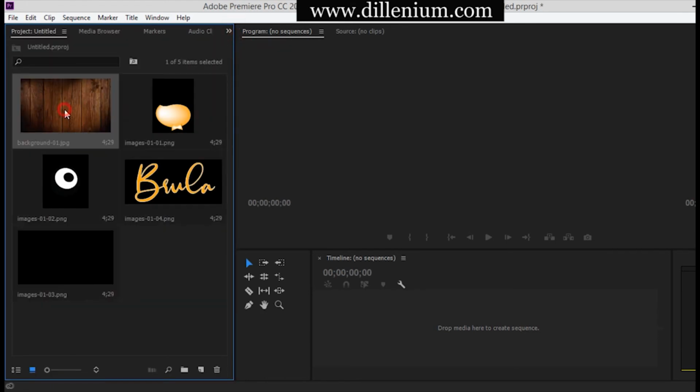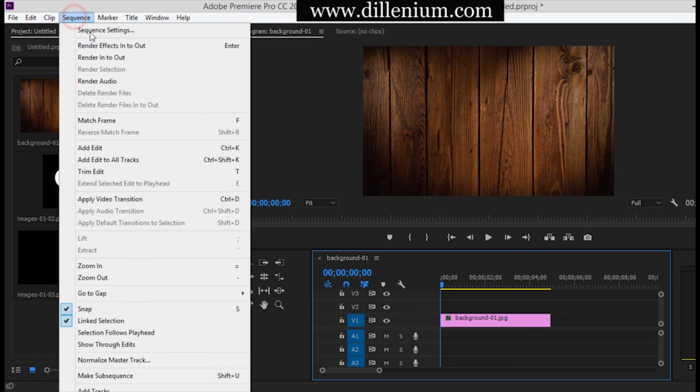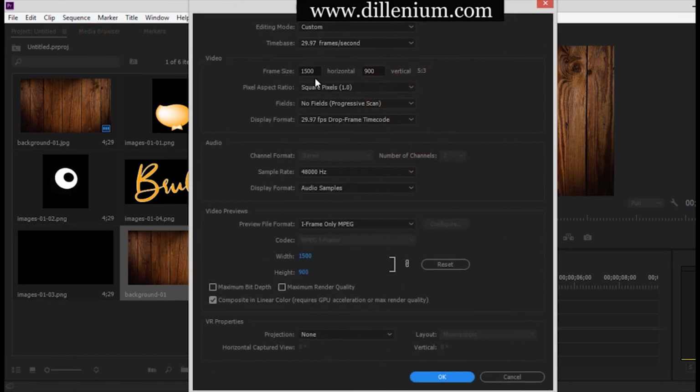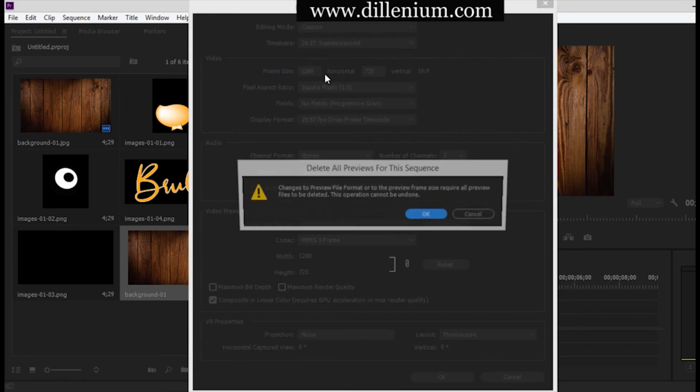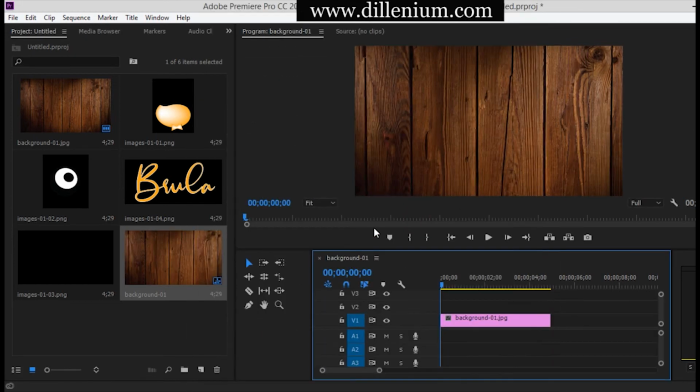You can see that I've already created a background layer where I'm going to animate this logo. Now I'm going to apply a sequence. This is very important, to apply a specific sequence. Here I'm using 1280 by 720, which is recommended for YouTube, and it will also work on Facebook and IGTV as well. But if you are creating the video for Instagram, the right video size is 1080 by 1080. So this is very important to note down to create your animation.